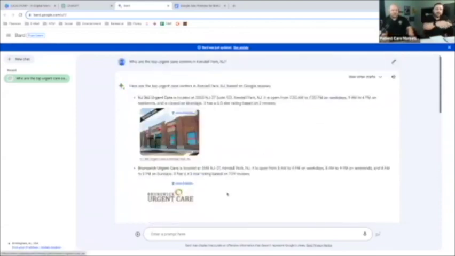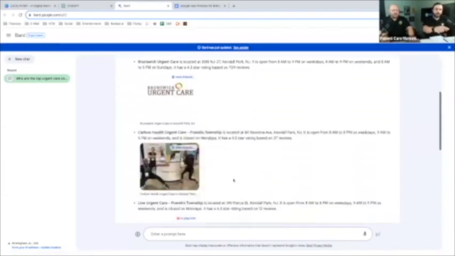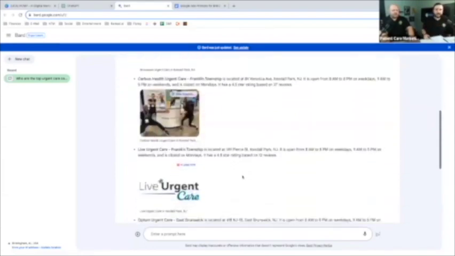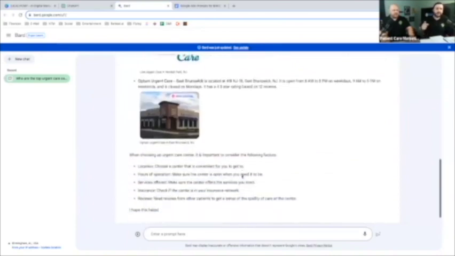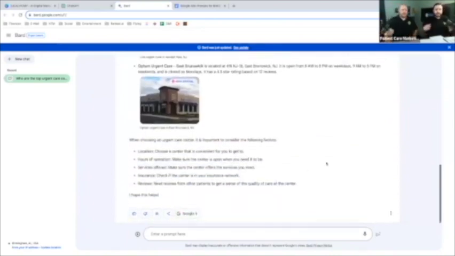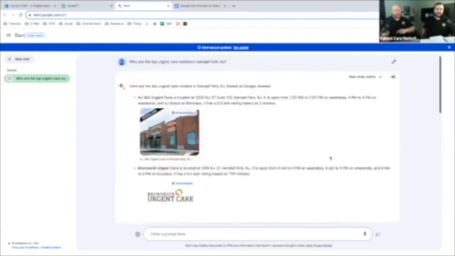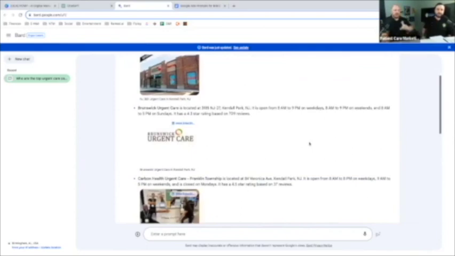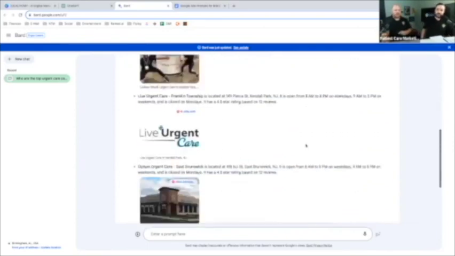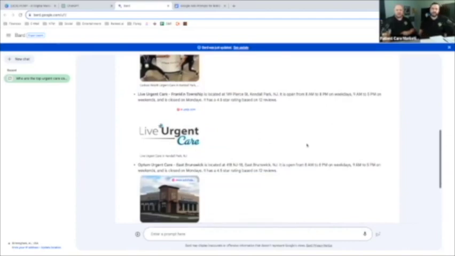NJ 365 Urgent Care, Brunswick Urgent Care, Carbon Health Urgent Care, Live Urgent Care, Optum Urgent Care. Let me make an important delineation here: this is what Google thinks are your most important competitors in Kendall Park. These are the most relevant players. I don't know if there's more; we haven't looked this up before, but I'm fascinated. Would you agree this is accurate? Are these true competitors in your market? Yes, they are. Okay, so it's accurate from that standpoint.